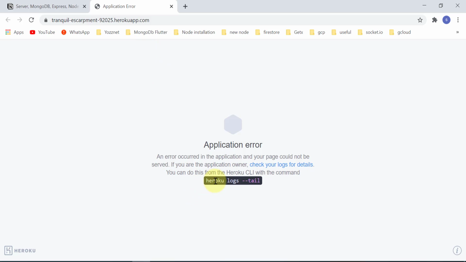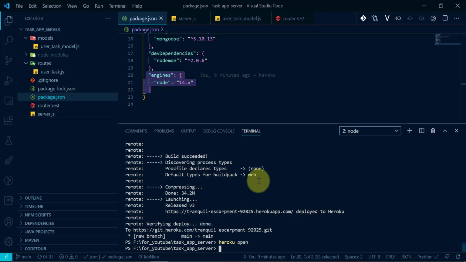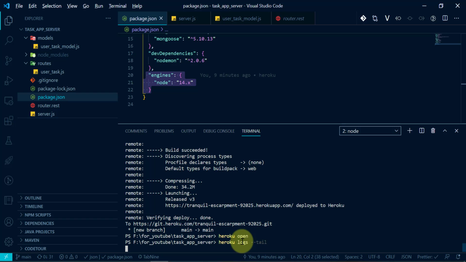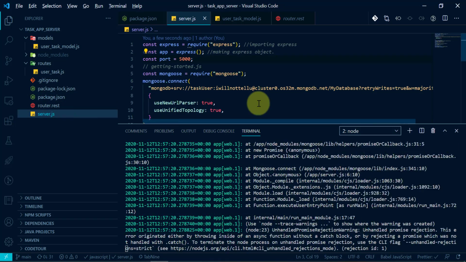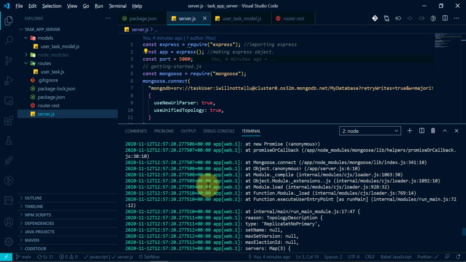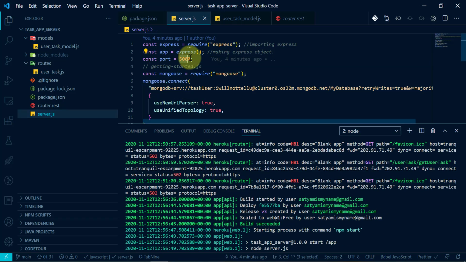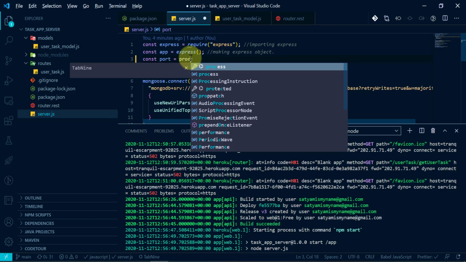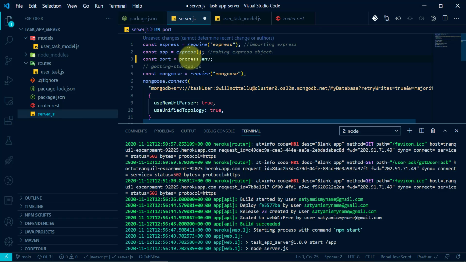Okay, now you can see again we are getting an error and it is giving us this command. So we'll do heroku logs --tail, and I already know what the error is. It is because of the port. We need to change it to process.env.PORT or 5000. It is required because process.env.PORT will automatically take the port number from Heroku.